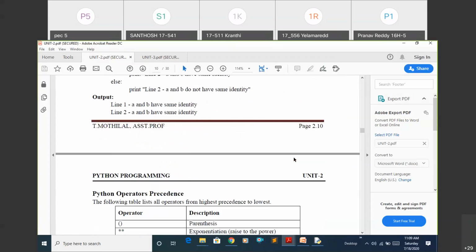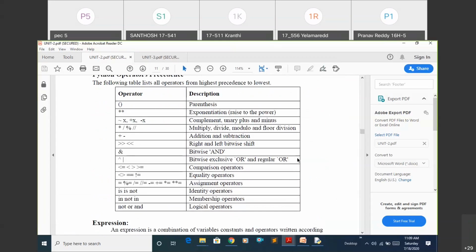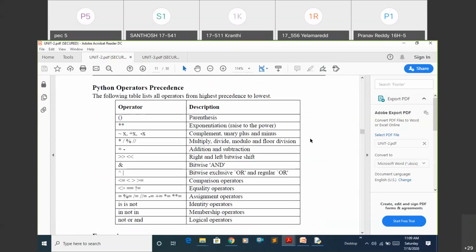Then we have precedence of the operators. Precedence means, for example, in general mathematics, here I will write one equation. Just tell me the output. What is the output we are going to get?